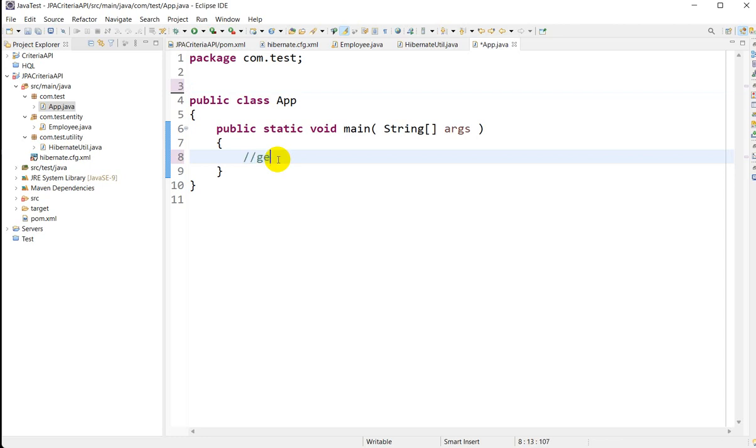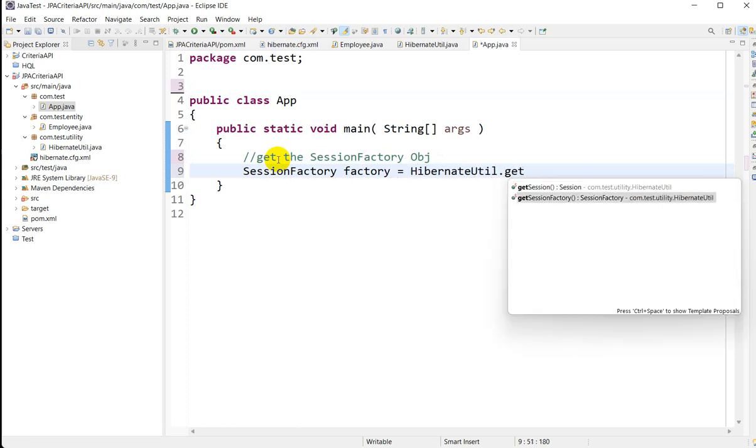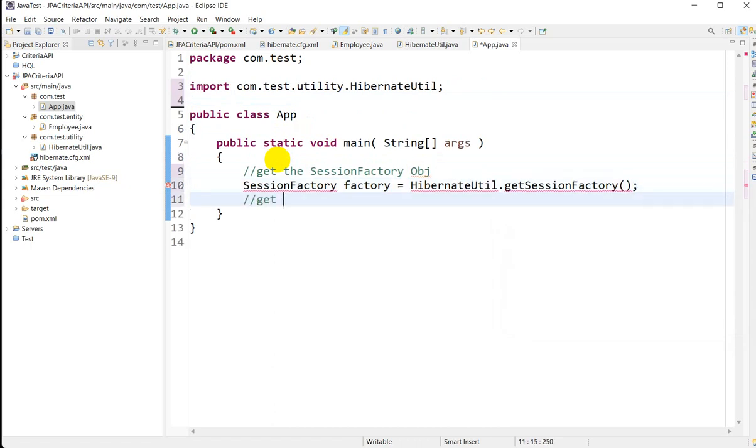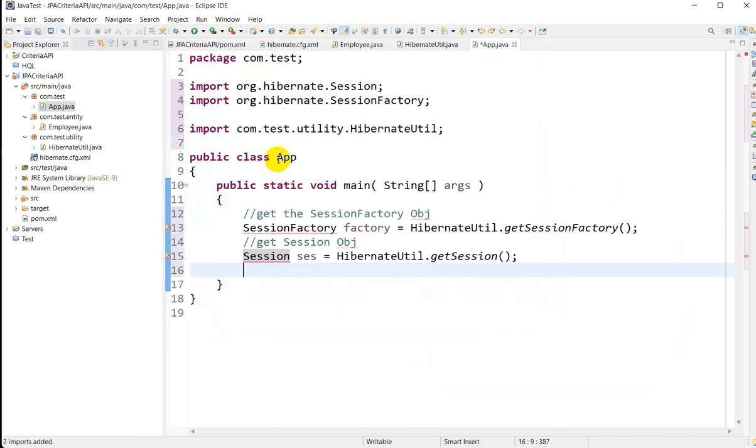Now get the session factory object. So factory equals to HibernateUtil.getSessionFactory, then get the session object. So session equals to HibernateUtil.getSession. Control Shift O for importing.